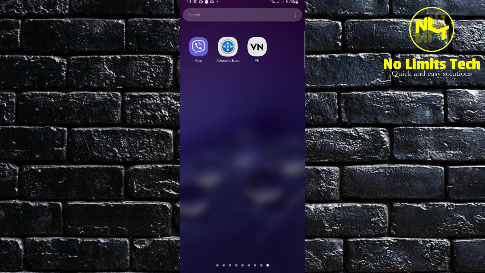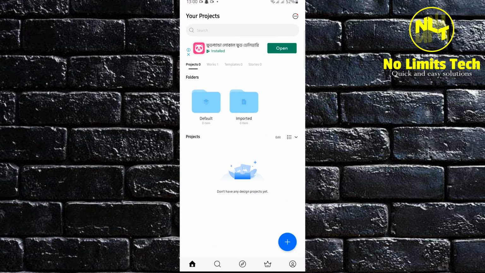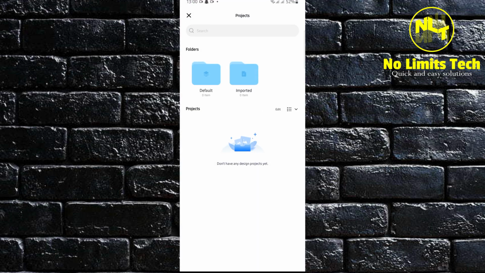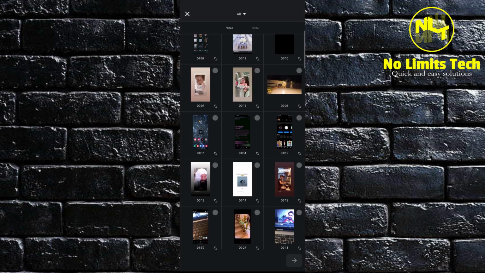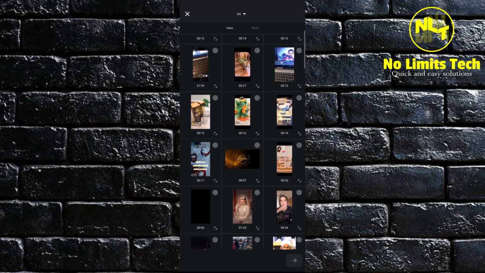Today, we are going to show you how to add text and video in VN app. To start, open your VN application in your mobile device. Once you're here, create a new project. Then, choose any of your media coming in from your gallery.